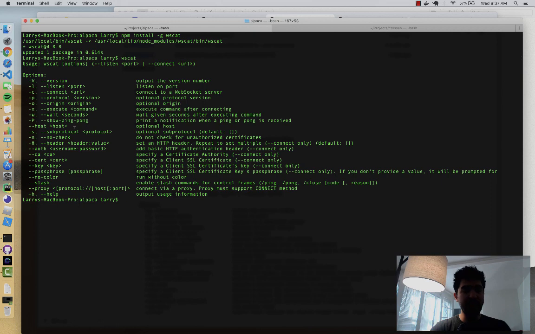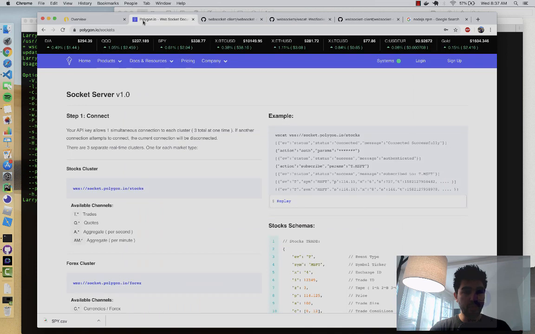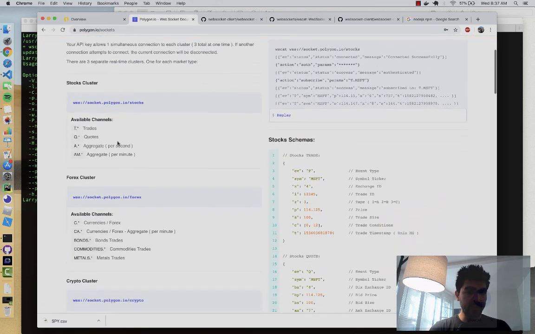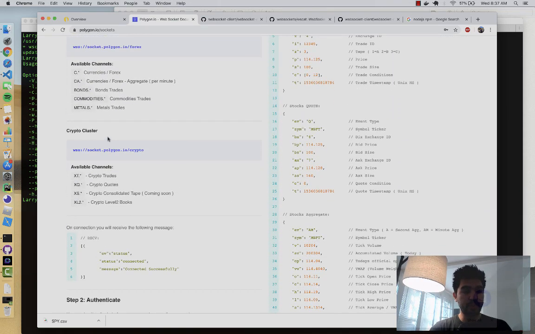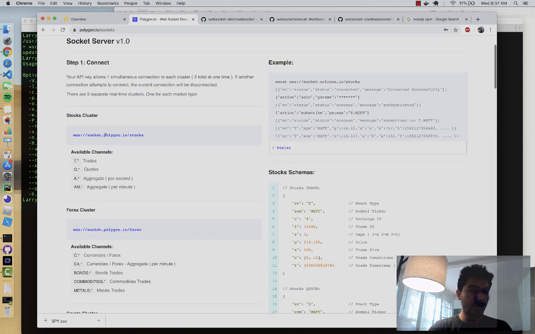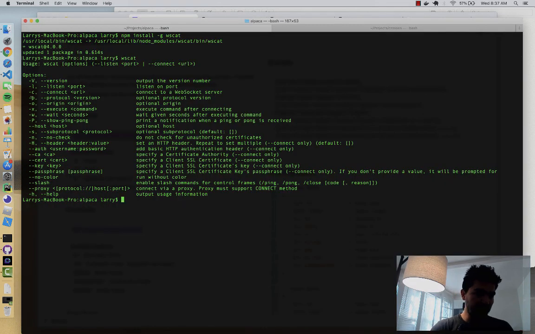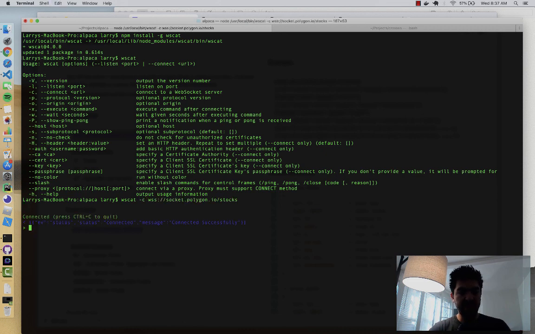So what we want to do is connect to Polygon.io's WebSocket, and so we take this cluster here. They have a bunch of different addresses or sockets you can connect to. They have stocks, Forex, and crypto, and we might look at crypto at some point in the future. But I'm interested in stocks right now, so I'll copy this address here, and one of the parameters is -c for connect. So I'll type wscat -c, and then the address. And you see it actually connects and then responds with a message: status connected, and it tells me I connected successfully.